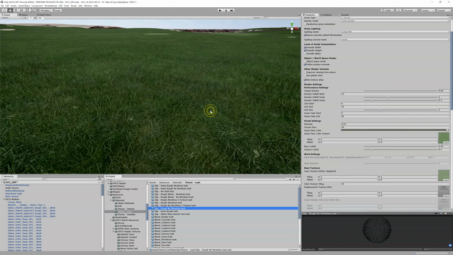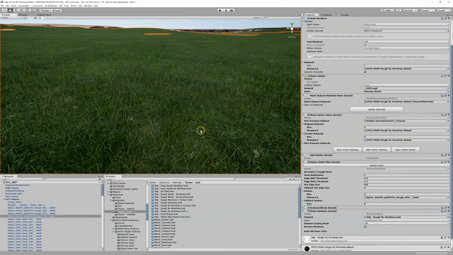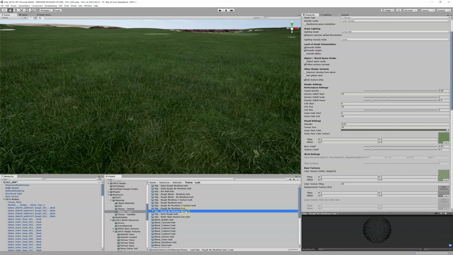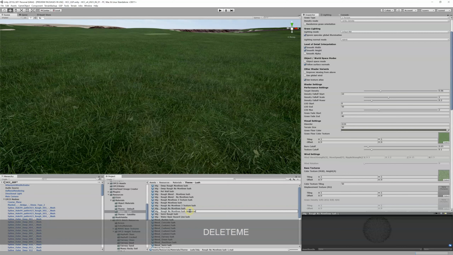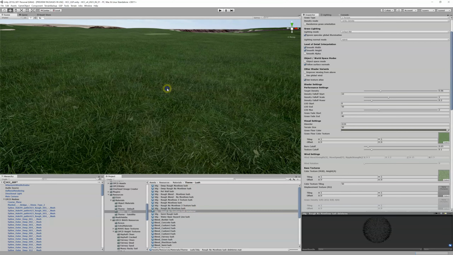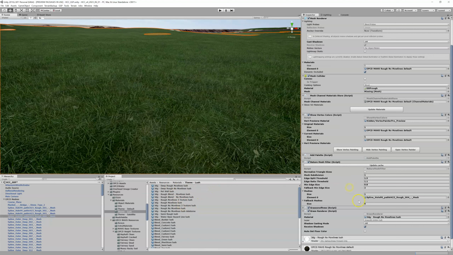So, first of all, to experiment safely, we never want to make changes to an original material, because if we make changes and we forget what we did, then we can't get back to it. So what I'm going to do is go to this rough, no mow lines lush material. I'm going to hit Control D, and it's going to make a perfect exact copy of it. And when I do that, I can rename it. Let's just rename this to something like delete me, because I'm going to get rid of it when we're done. And I highlight my material. Now I can take this delete me lush material and drop it in and replace the other one.